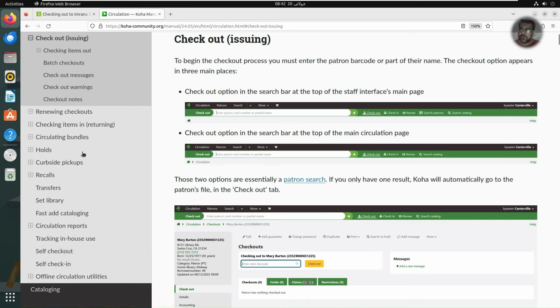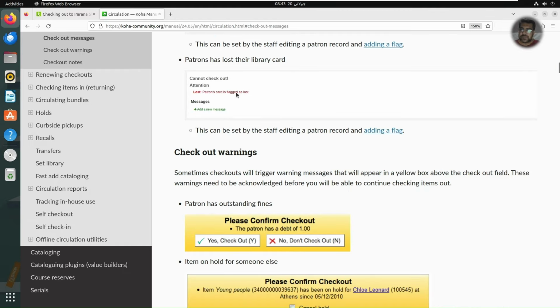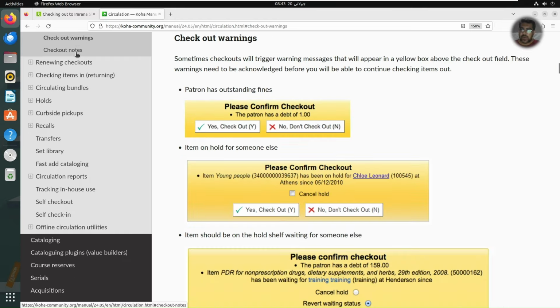Okay, so batch checkout we have discussed. Checkout messages. When you perform checkout, you will receive some messages there. These are the warnings. If you go beyond your limits, you will see some warnings like this, or you can override the limits. For example, the patron has an outstanding fine. What to do? You can circulate the book, or you can stop the patron.